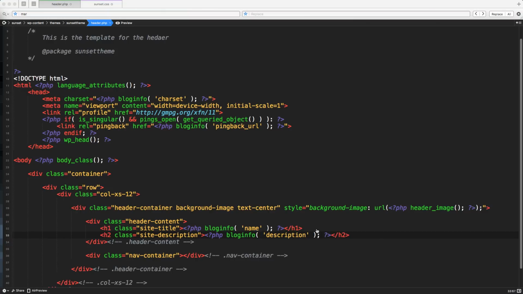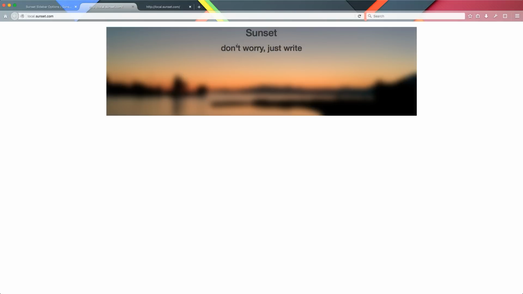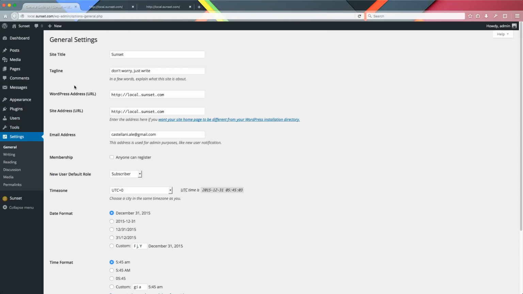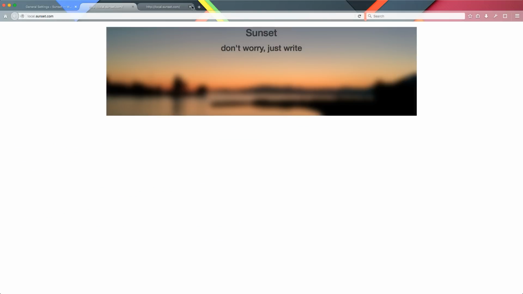Let's go back to our front end. Let's refresh it. And now we have Sunset. Don't worry, just right. So we have all the information that is inside our General Settings, the site title and the tagline. Of course, it's ugly as hell. We have to style it properly, center align it, replace this, and change a bunch of options. So let's start styling this stuff.